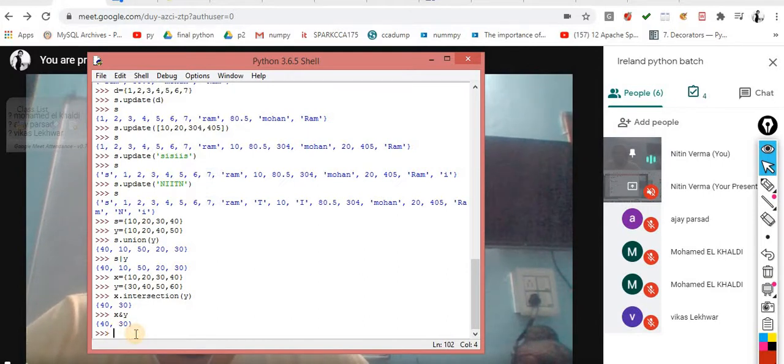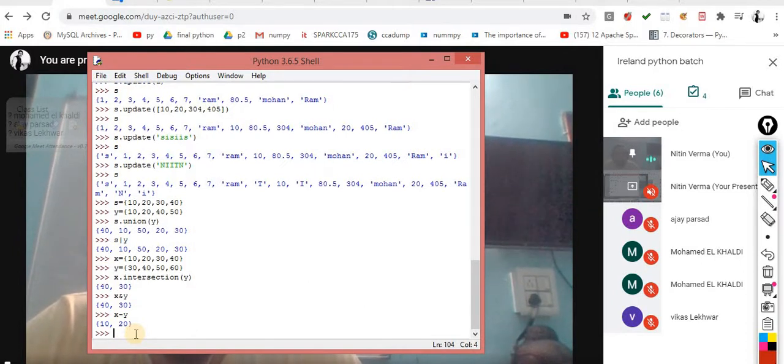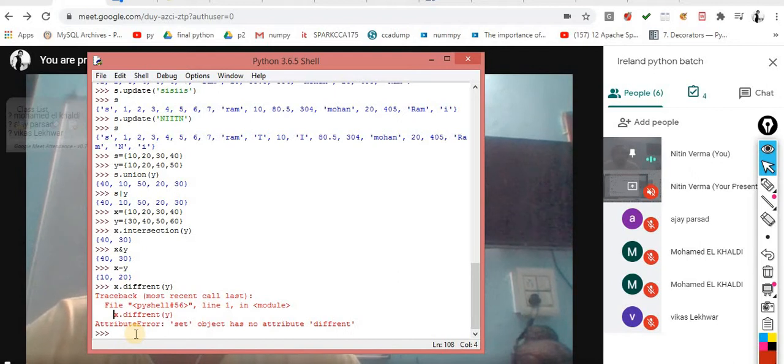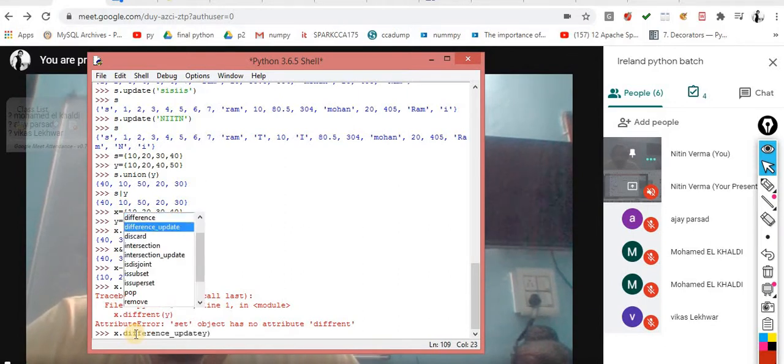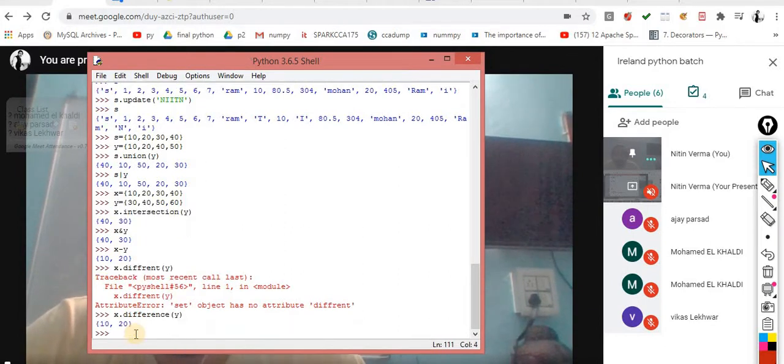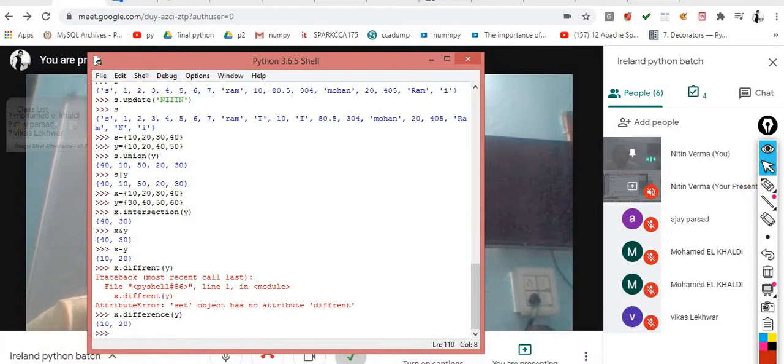Now for the difference, you can use x minus y, or you can use x dot difference of y. The choice is again yours. Sorry, a spelling mistake. Now you are getting the same output. Whether you use x minus y or x dot difference, you will get this. Now what will it return?